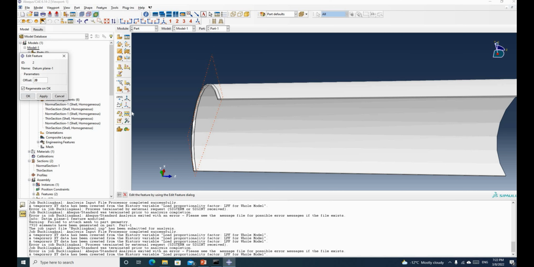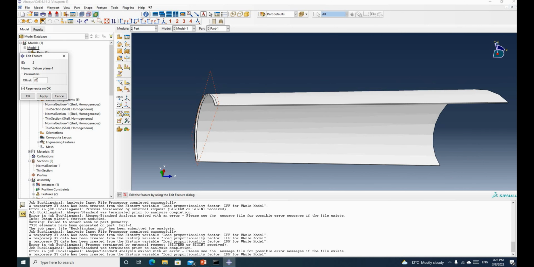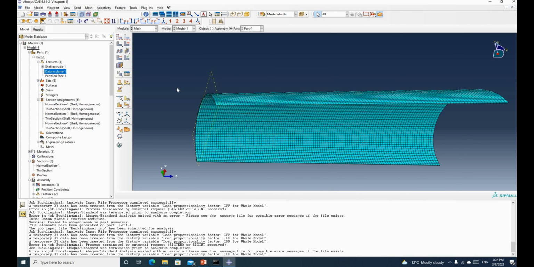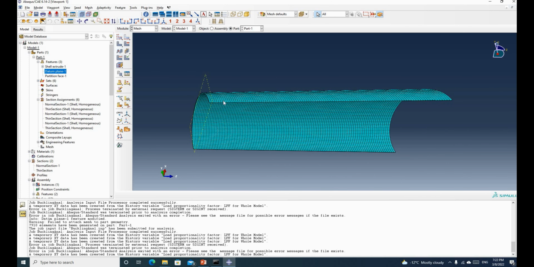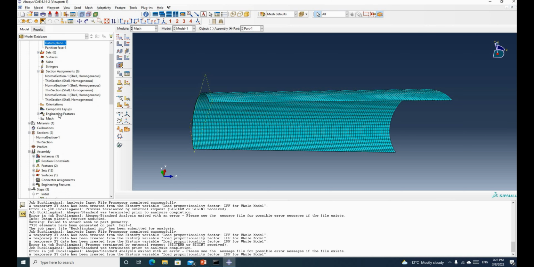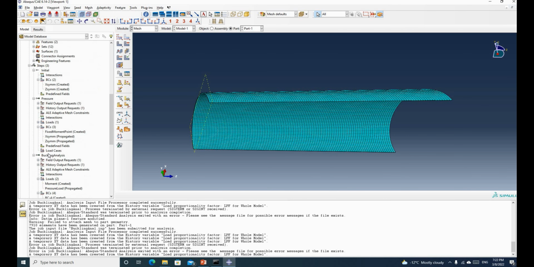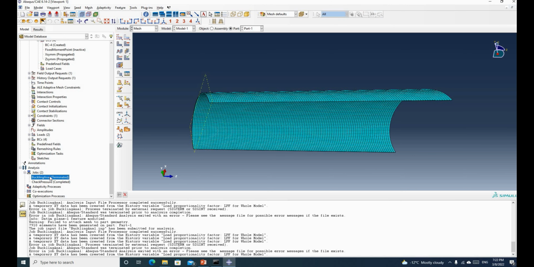However, when I use that setting, the softening behavior of buckling analysis wasn't obvious, so I put it to 20. And then after you made this modification, you need to mesh your part again using seeds and mesh again and assign element type again. And then you can submit your job.